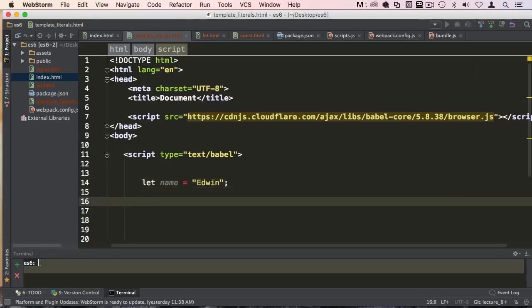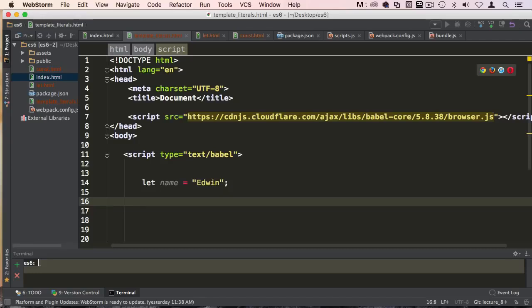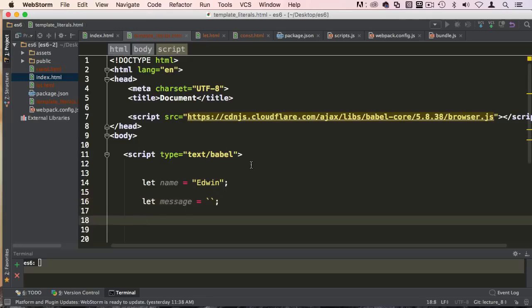Okay, and so this is how we usually enclose a string, with double quotes or single quotes, right? Well, with template strings, what we have to do is use backticks. And these backticks are the ones located close to the escape key on the keyboard. I'm using a Mac, and it should be very similar on a Windows keyboard. But it should be around the number 1 or the escape key on your keyboard, okay?